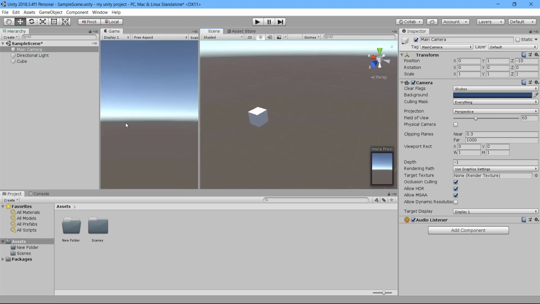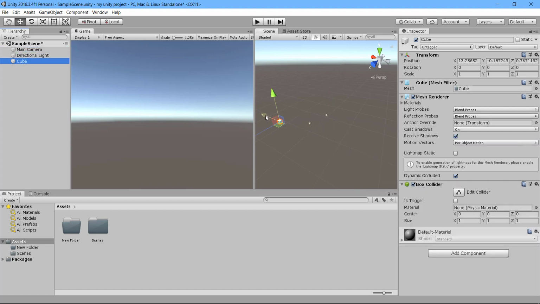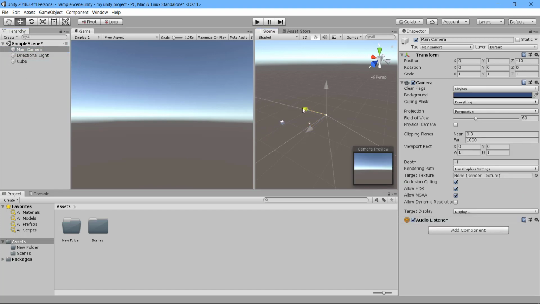Let's dock this game window side by side. Right. When you select the main camera, these views are quite similar. Let's try and check whether these two are the same views. I'm going to move this camera and you can see that the cube appears in both views.